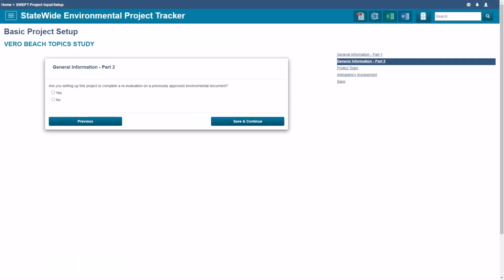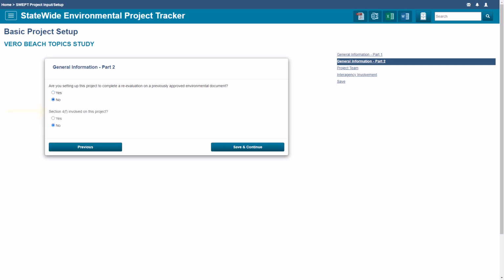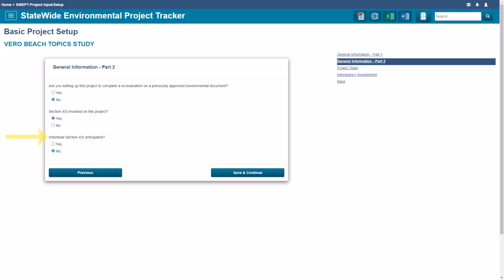If you are setting this project up to complete a reevaluation on a previously approved environmental document, select the Yes radio button. Answering No will reveal an additional question pertaining to Section 4F involvement with the project. If there is Section 4F involvement on the project, selecting Yes will reveal one more question. Use the radio buttons to select the appropriate response to if individual Section 4F is anticipated. Advance to the next page by clicking Save and Continue.